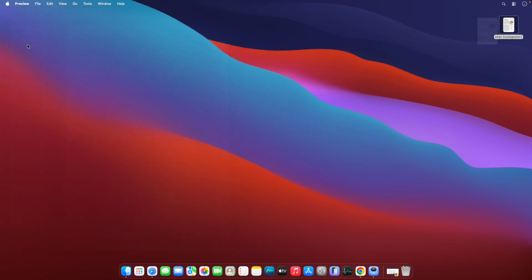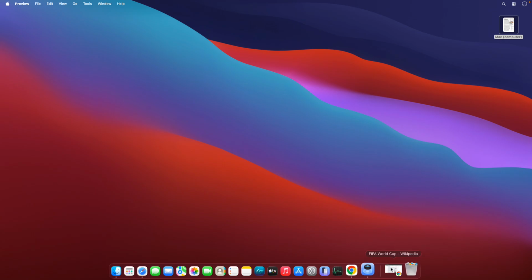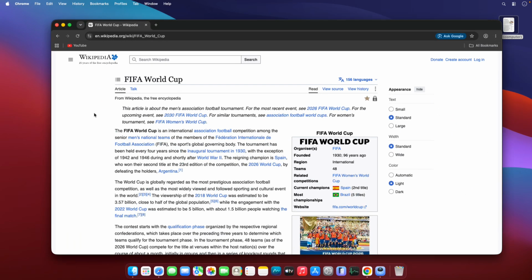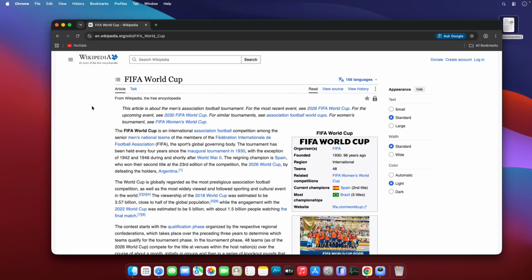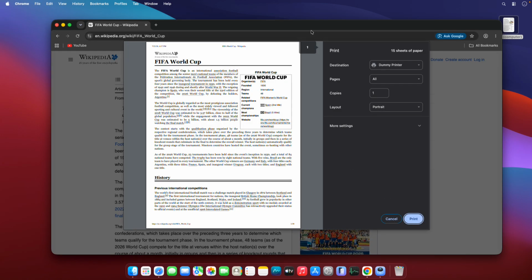Now if you have any other application which you want to print from, you can do the same. Let me take the Chrome browser as an example. If you want to print from the Chrome browser, again you can go to the File menu, and here you have the option called Print, or you can also use the keyboard shortcut, which is Command P. So let me use the keyboard shortcut Command and P, which will open the print preview. And from here I can again select the destination, what printer I want to choose.